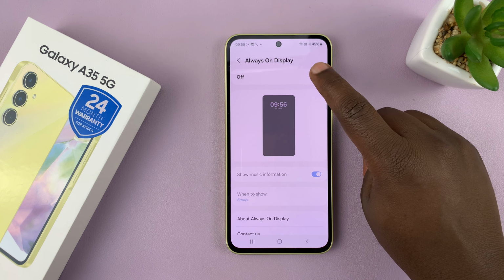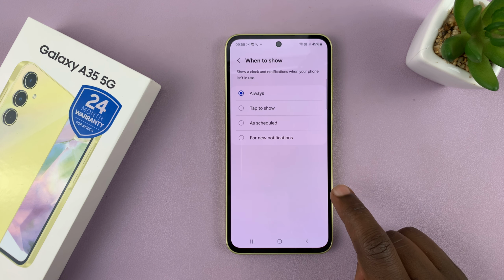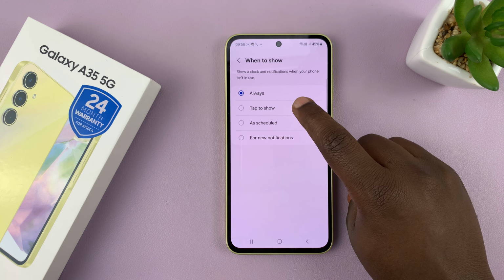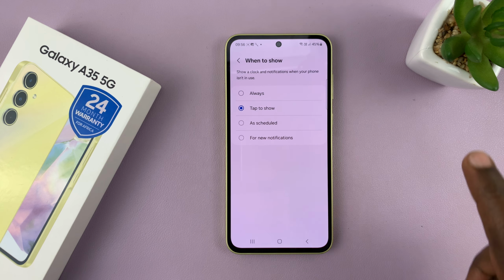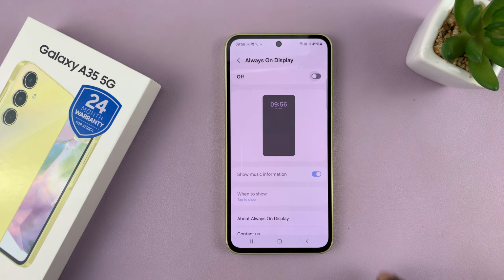Now, in case you're not sure whether you want to turn it off, you can leave that on and then choose when to show the always on display. So instead of showing always, you can set it to tap to show. That means your always on display will stay off until you tap the screen once, and then it's going to show. But otherwise, if you really want to turn it off, then that's how you do it.